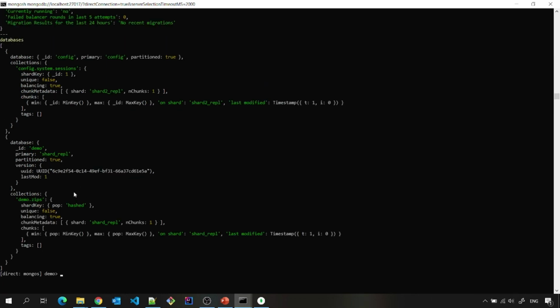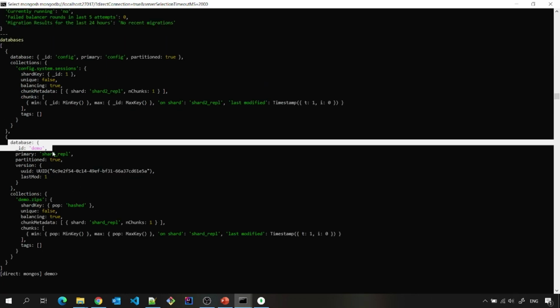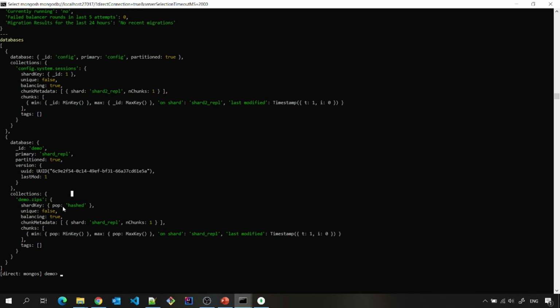Now you can see that this database, this collection is also sharded now. Shard key is pop, hashed, unique false, balancing true. Chunk metadata is mostly stored on this shard. Number of chunks, it is only having one chunk. That is why it is not showing on the other shard so far.